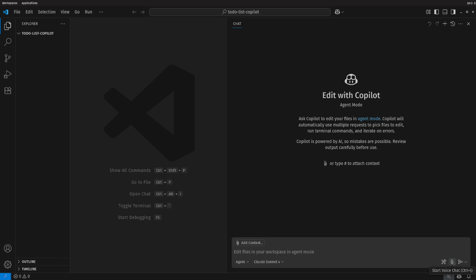I have a lot of confidence that Copilot can do this because to-do list apps for React are all over the internet. It's like the first project any React coder makes. So let's see what GitHub Copilot with Claude Sonnet 4 does.